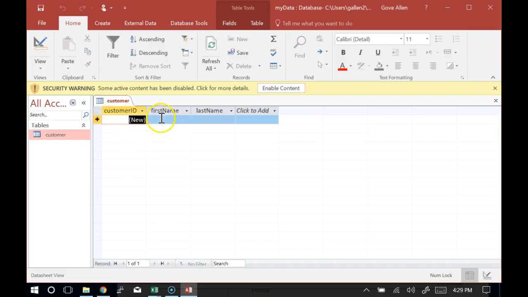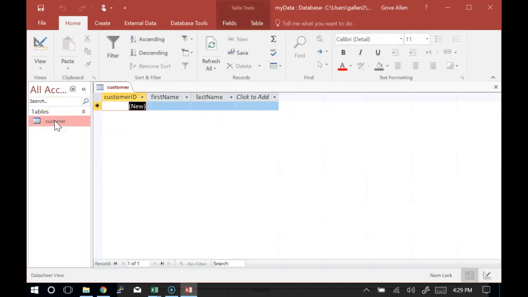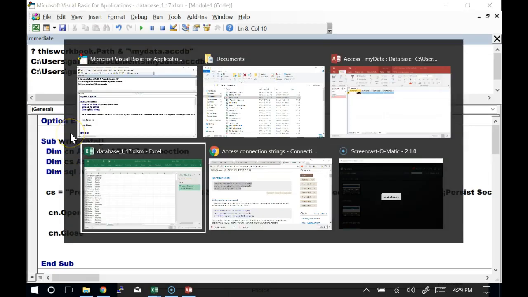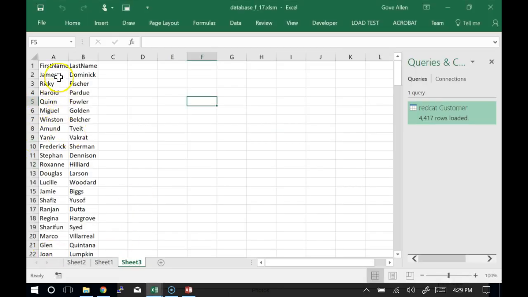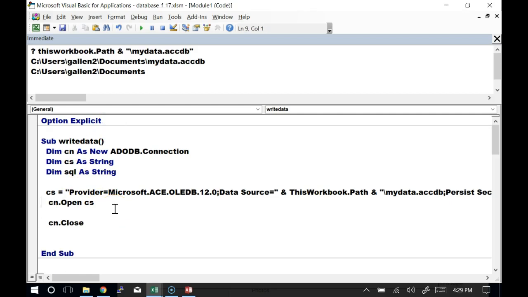So what we're going to do is insert the first name and the last name, and it's going to automatically generate the customer ID. So this is an auto number field. What I want to do is read the data that we put right here on sheet 3, and I just want to insert all these guys in there. So I am inside this connection between when I open it and close it.